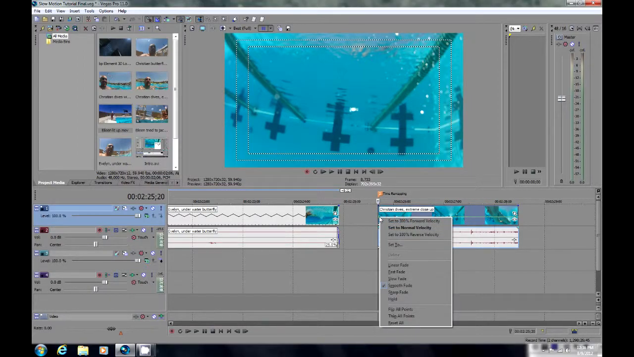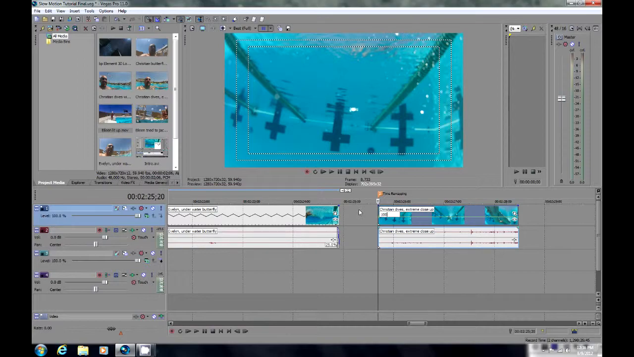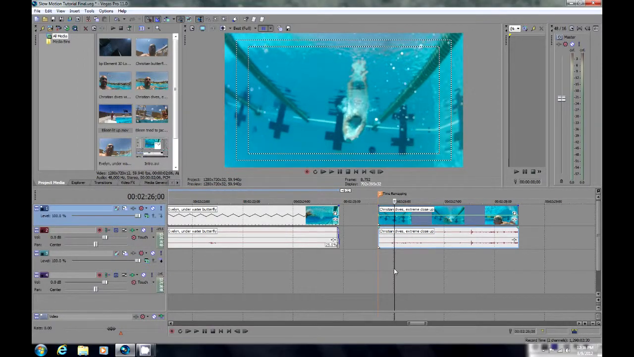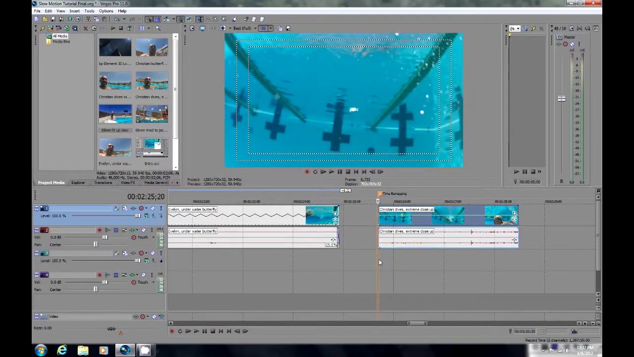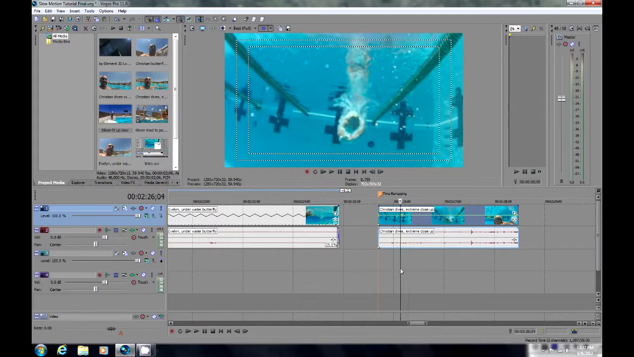Just right click on this, set to 100. And right about here, actually let's get some of those bubbles out of his face, I'll double click on this envelope right here and create a keyframe. So from this point at the beginning of the clip all the way to the first keyframe, we're going to play at 100%.